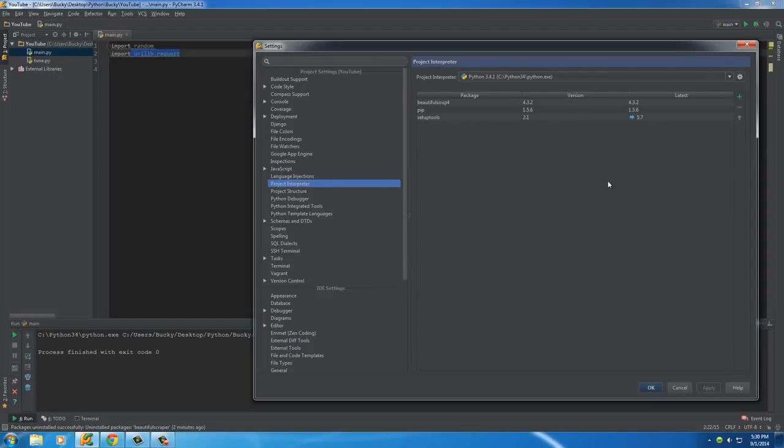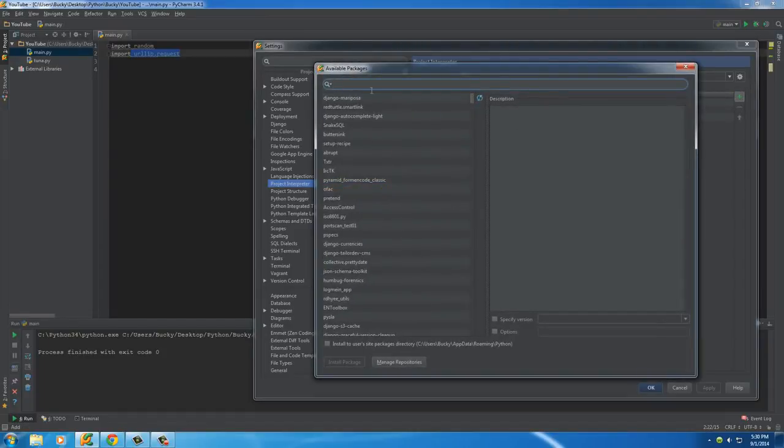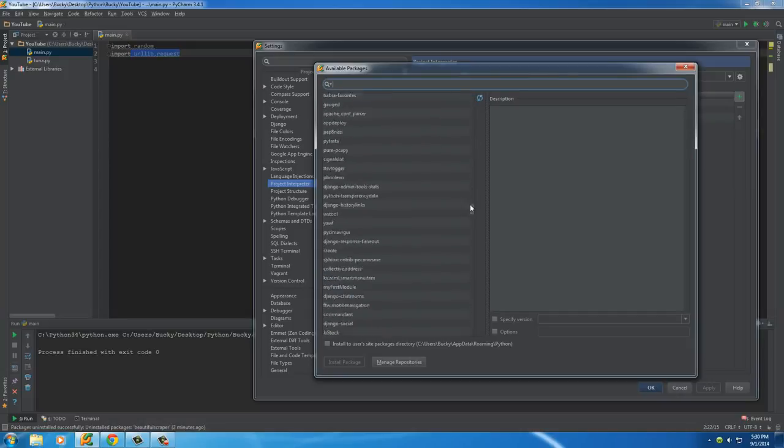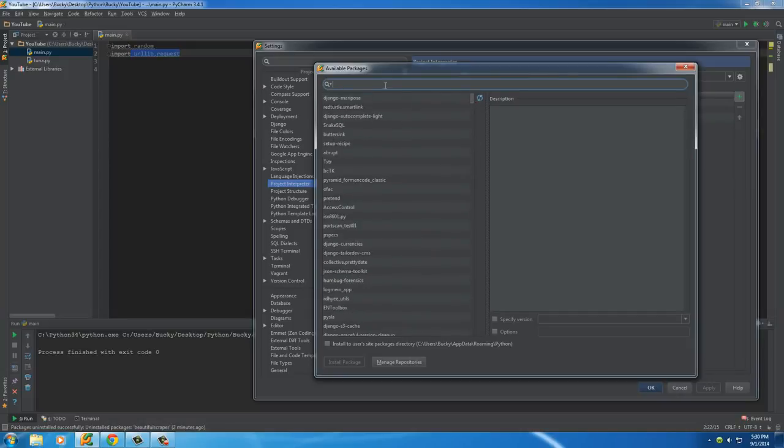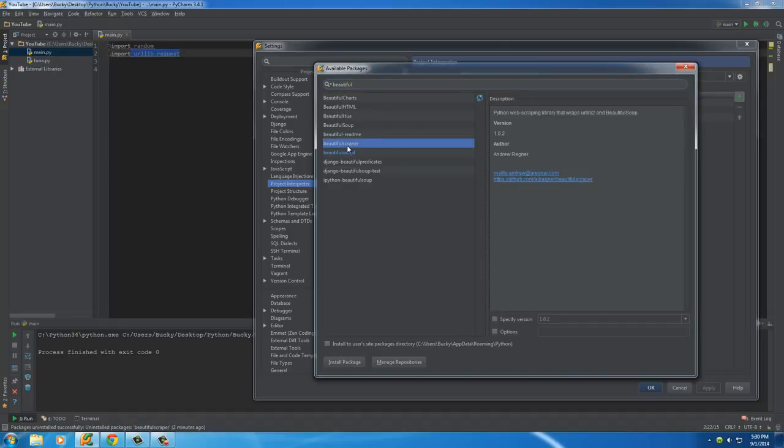So these are the ones that I downloaded right now. So say that we wanted to add another one or install another one. Click this little plus button and you can search for all of them right now. Usually you know exactly what one you're going to download, so if you start typing the name, like, here's one I'm familiar with, Beautiful Scraper right here. Just select its name and hit install package and then just sit back and relax.